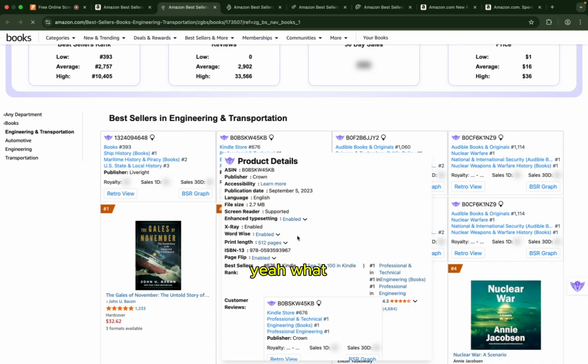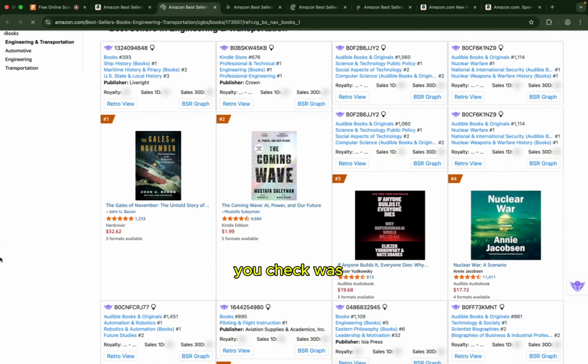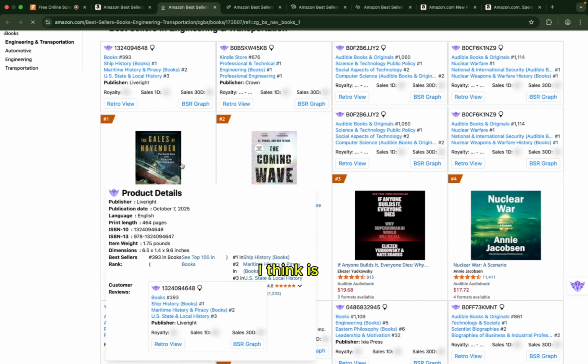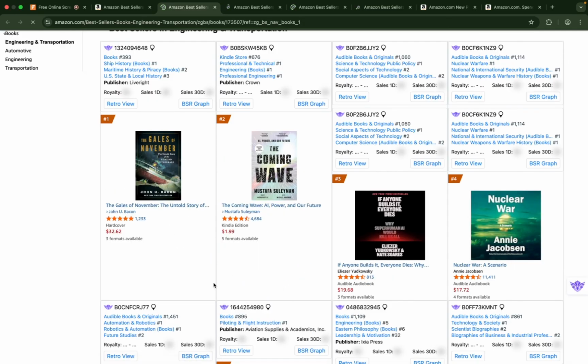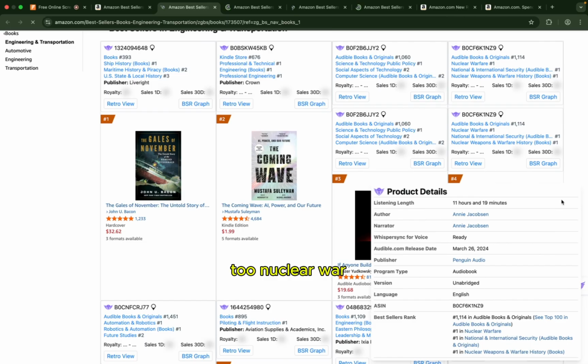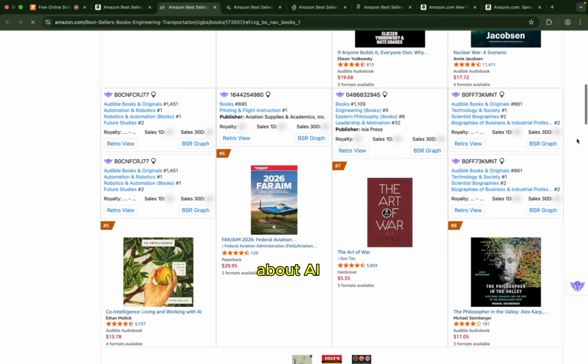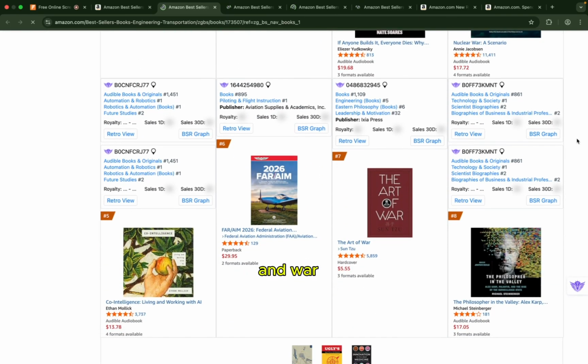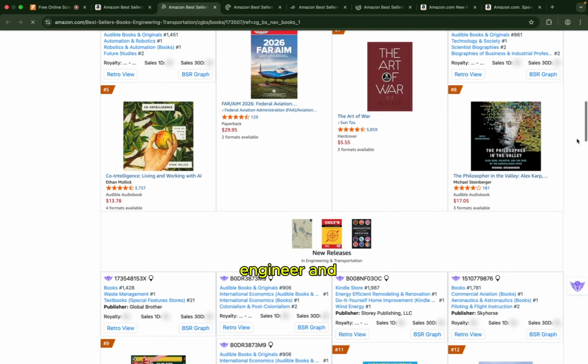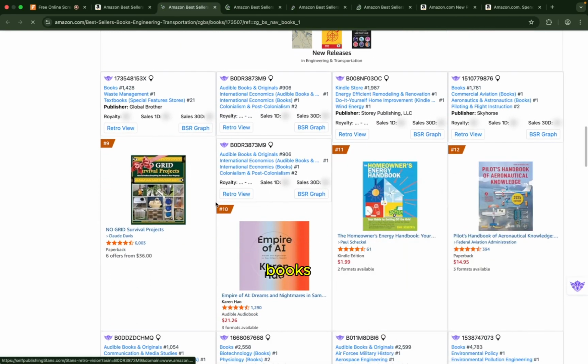For each book you check, you ask yourself what was the reason, why was it written? This one, I think, is a history book too. The Coming Wave is about AI and the future. This one, if anyone builds it, everyone dies, is about AI too. Nuclear war. I think most of these books are talking about AI, nuclear power and war, even though they're under engineering.